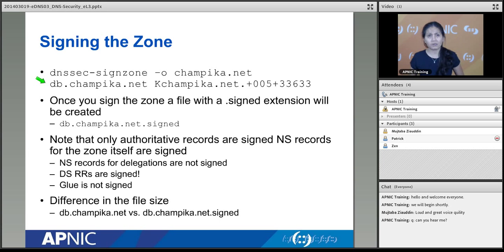Okay, so once you have done the signing, you use that command. The output will be something with a .signed extension, which is a lot bigger than your previous ones. Okay, everything is signed, but notice that some of them are not. Only a very limited few. Name servers or NS records are not signed, but all the others, including the DS records, are signed. However, any glue records, which is essentially pointing to another name server, are also not signed. Okay, so as I've said, notice the file difference. The file size will be much bigger, maybe 10 times, maybe even more. It's much bigger than your original zone file.